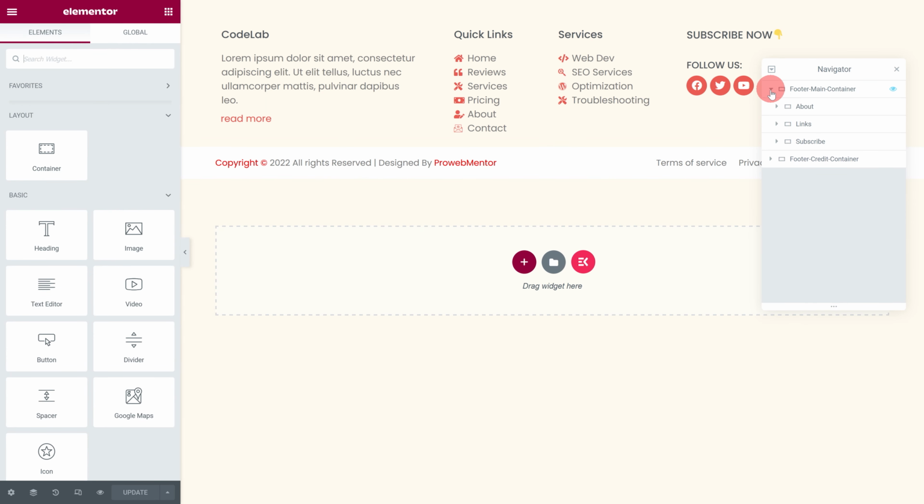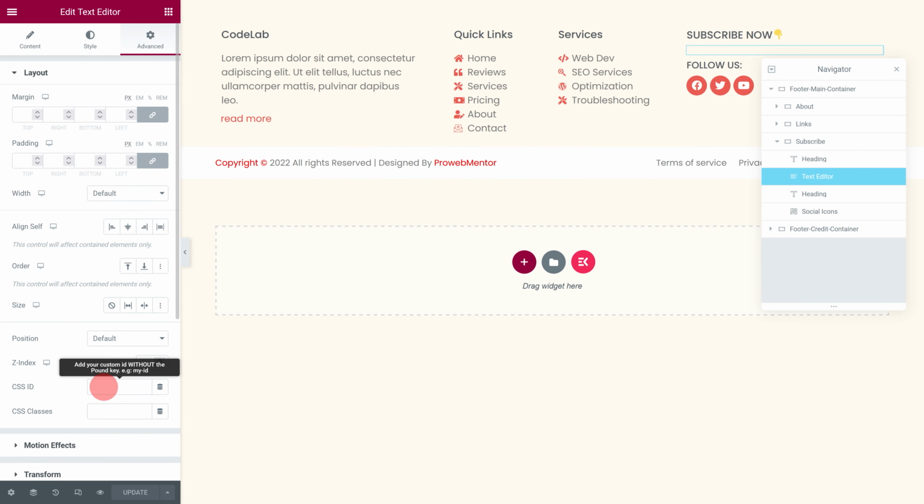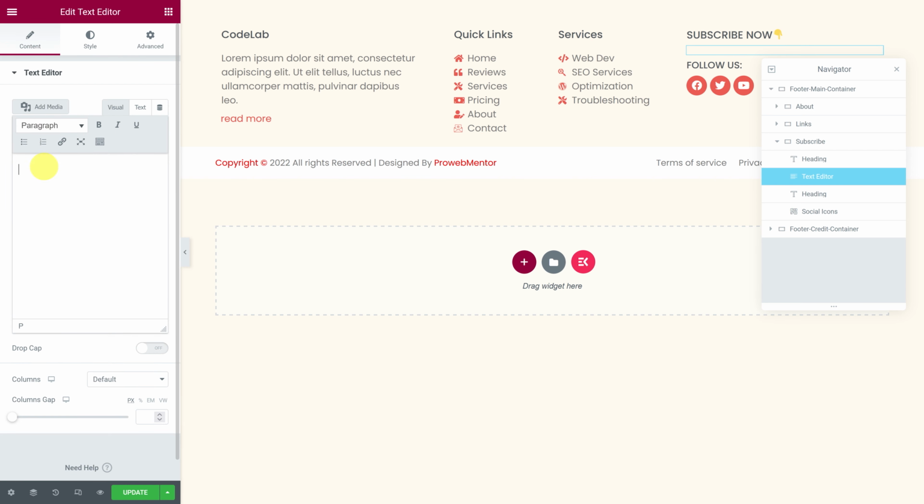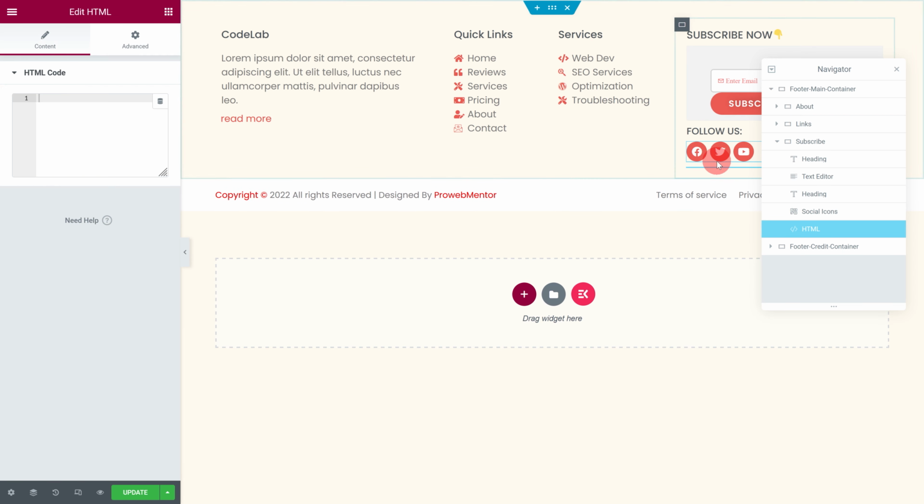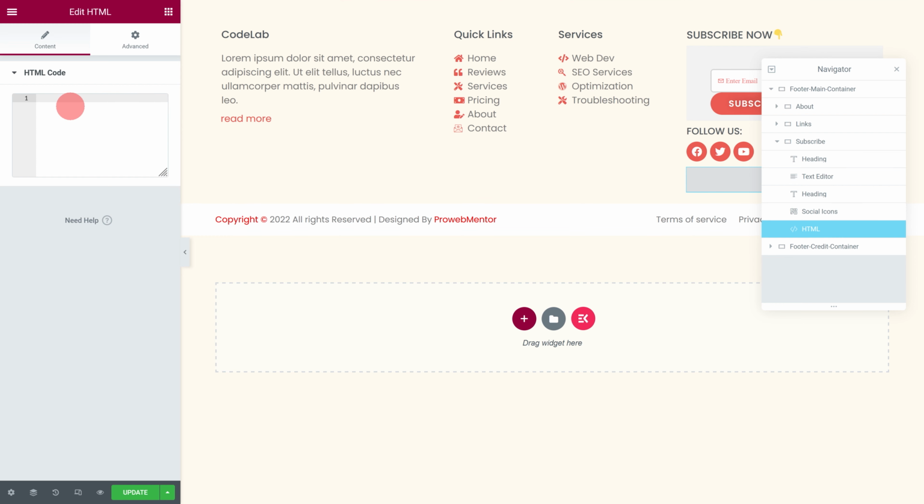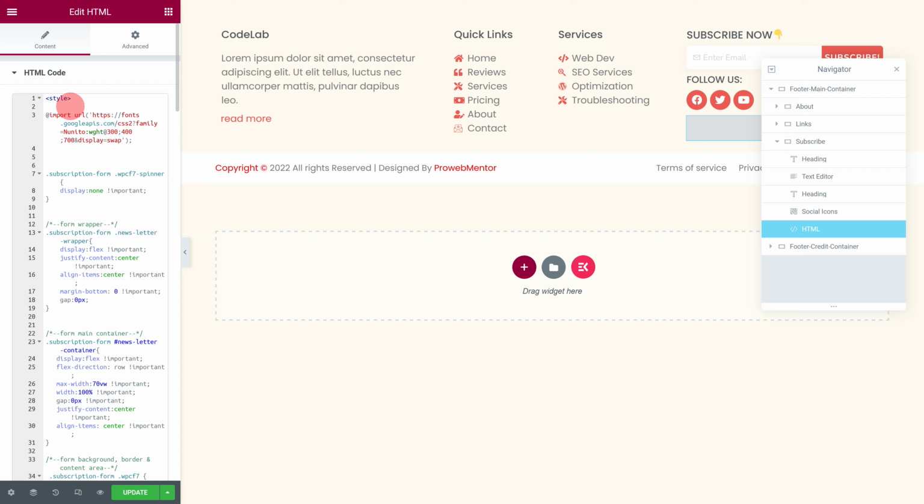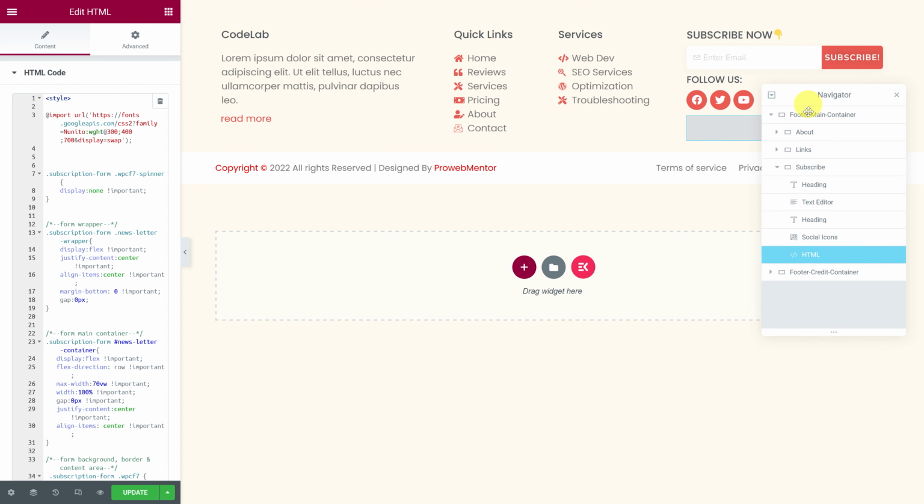Next, select the text editor widget and add the same CSS class as mine into the CSS classes field under the Advanced tab. Now, paste the copied subscription form shortcode into the text editor field under the Content tab. Next, insert an HTML widget below the social icon. Now, paste the CSS code snippet of this footer subscription form into this field. Now here you can see, our subscription form is looking good.